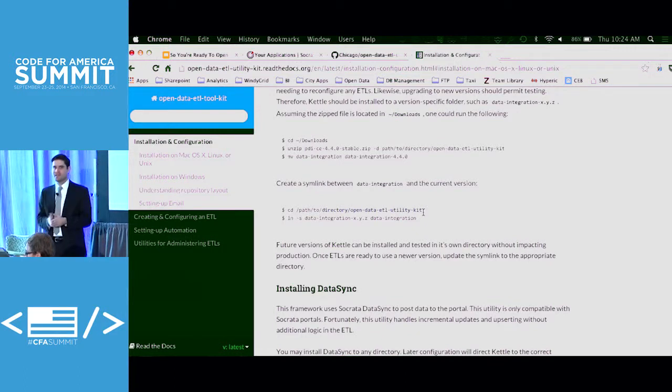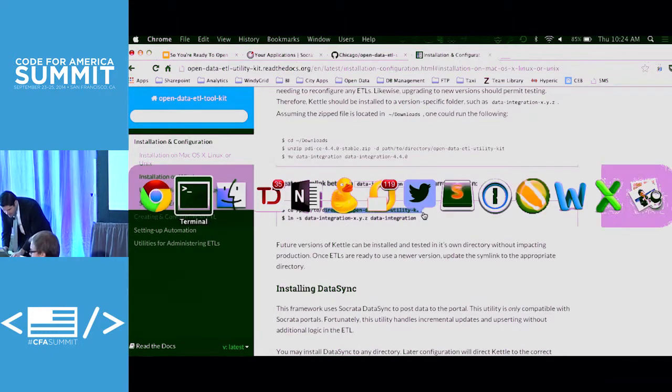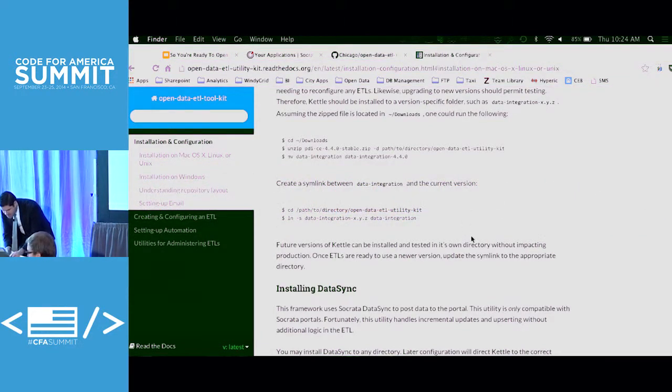So if you have 100 ETLs, you don't need to modify every single script. You just modify a symlink down the road, and you save yourself a lot of time when it comes to upgrades. So that's a suggestion that we make. And I have it here. For me, I put it into the applications directory.